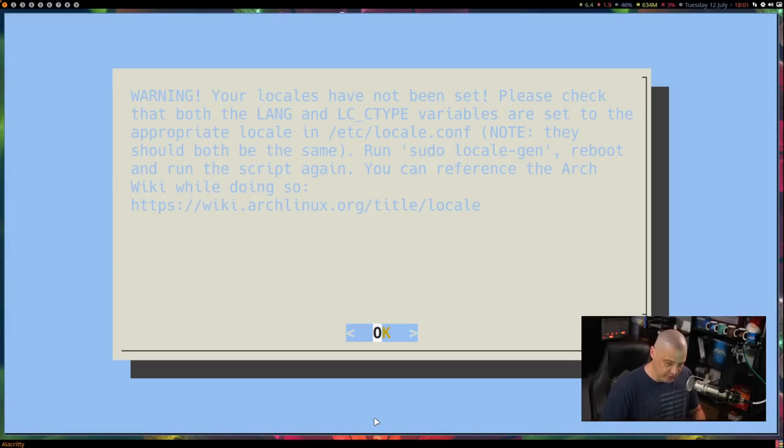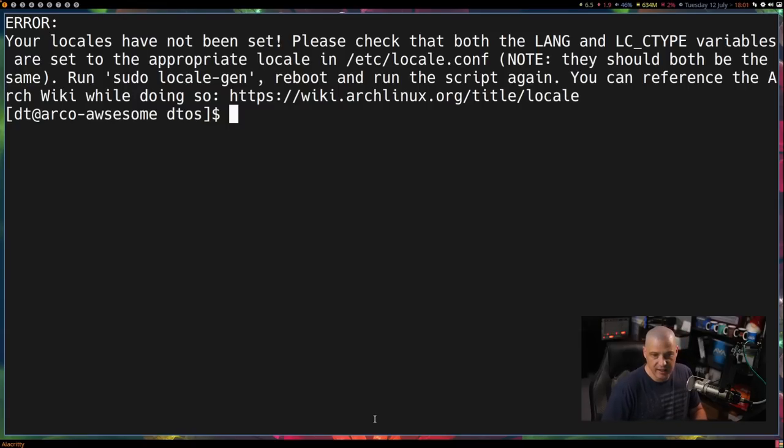So now there's nothing you can do here except hit enter, hit OK, and it exits out and it prints the warning to the terminal as well, because in case you didn't get everything from the dialog box, I tell you exactly the variables again, the LANG and the LC_CTYPE variables. I tell you what file they should go in, and then I tell you the terminal commands to generate the locale. And this is very, very easy.